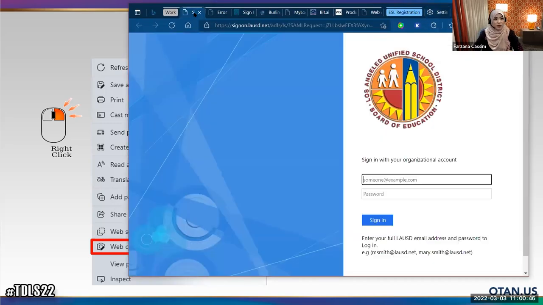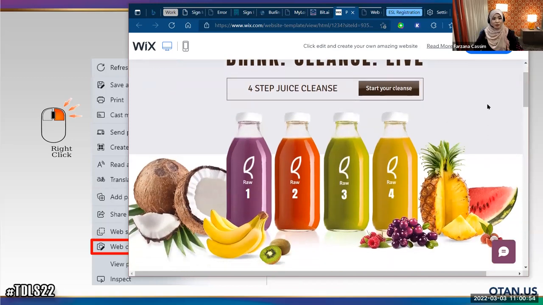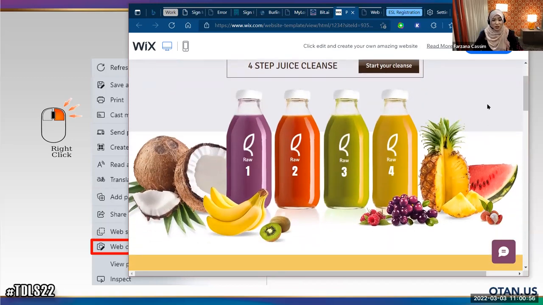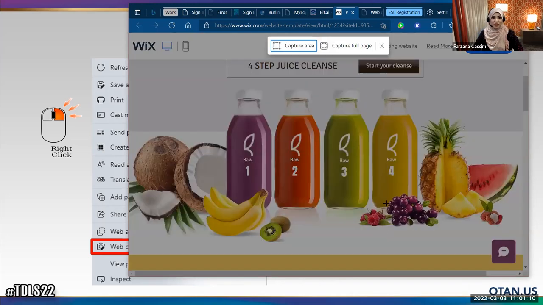If I go to a page here, let me go to a good one. All right, let's see. I am on a page and I like this picture. Gorgeous. I am so hungry. Is it lunchtime? It is lunchtime. And so let's say I want this screenshot. All you have to do is right click. Here we go. Web capture. We have web capture. So if I click web capture, it's going to give me two options.